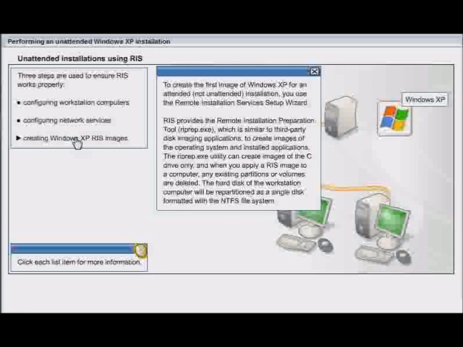To create the first image of Windows XP for an attended, not unattended, installation, you use the Remote Installation Services Setup Wizard. RIS provides the Remote Installation Preparation tool, riprep.exe, which is similar to third-party disk imaging applications, to create images of the operating system and installed applications. The riprep.exe utility can create images of the C drive only, and when you apply a RIS image to a computer, any existing partitions or volumes are deleted. The hard disk of the workstation computer will be repartitioned as a single disk formatted with the NTFS file system.